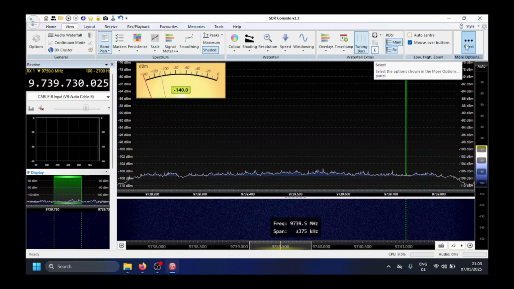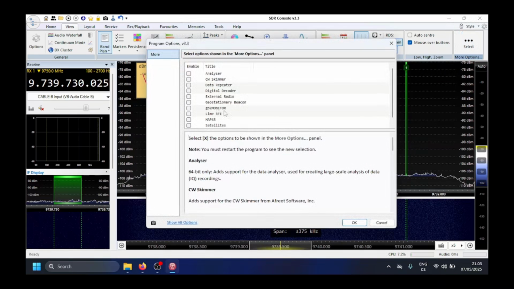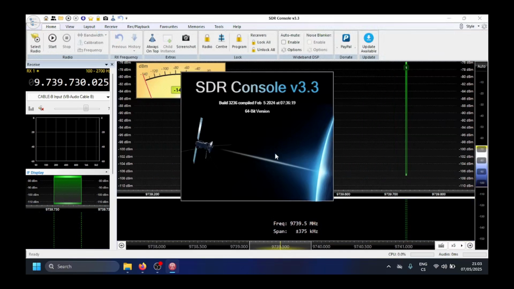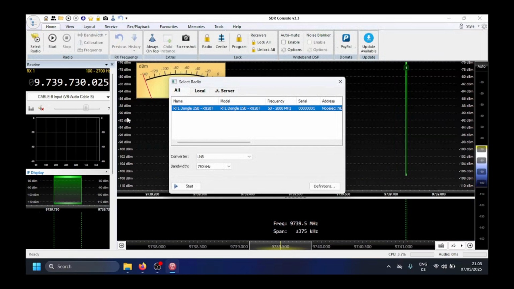Go to this button, More Options, select, and here we have the geostationary beacon thing, plugin. I don't know if it's a plugin, maybe, let's call it a plugin. Press OK, now it says restart now, so we restart SDR Console. And there we go, look at that, we have just gained a digit here.